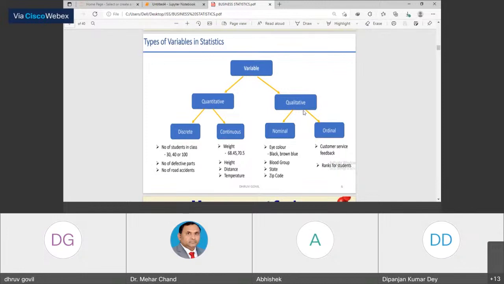And there are three types of analysis: univariate, bivariate, and multivariate. In the coming session, I will show you some plots, the representation of graphs, and some analysis. Just see this, the analysis part.